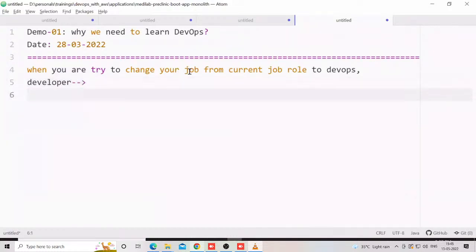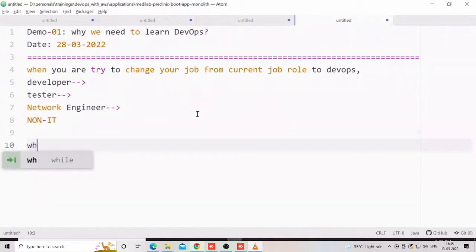You may be already a developer, or you may be a tester, maybe a manual tester, automation tester, whatever it is. You might be a network engineer, or maybe a manager, or a non-IT person. Whoever you are, the first thought that will come into your mind is why we need to learn DevOps, why we should look at DevOps.